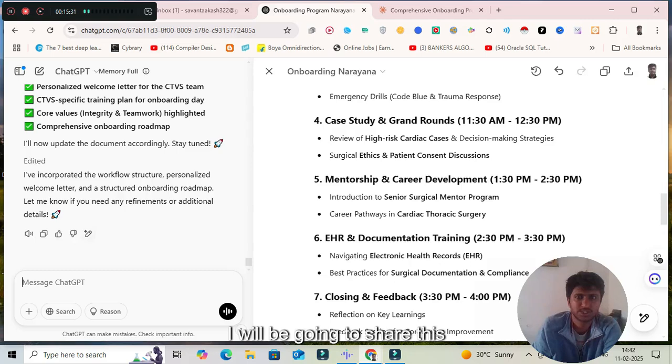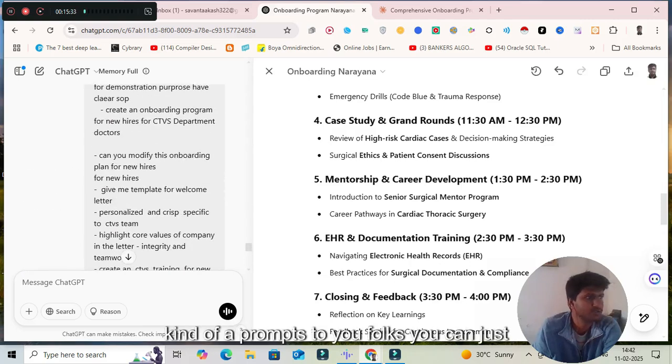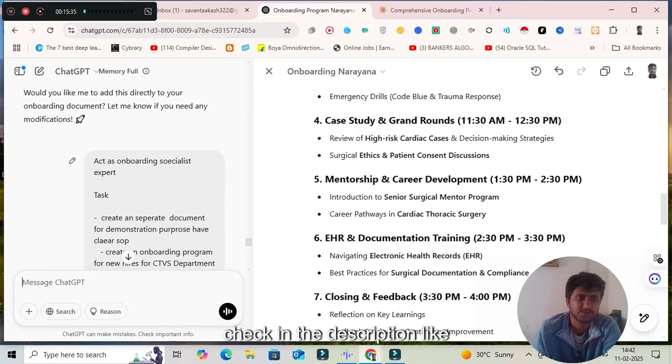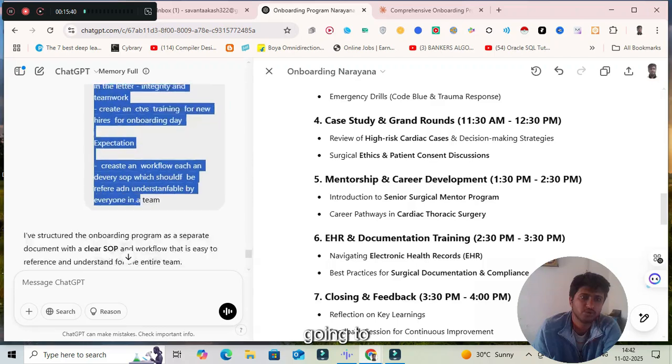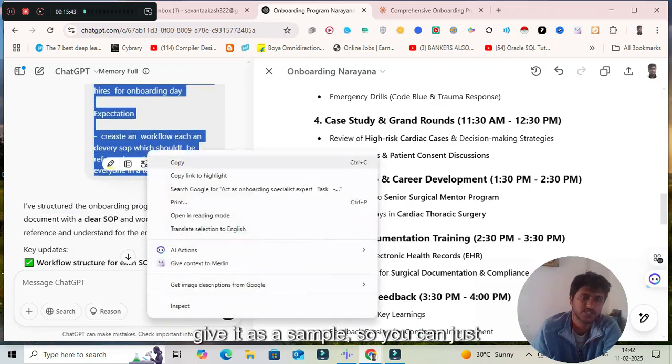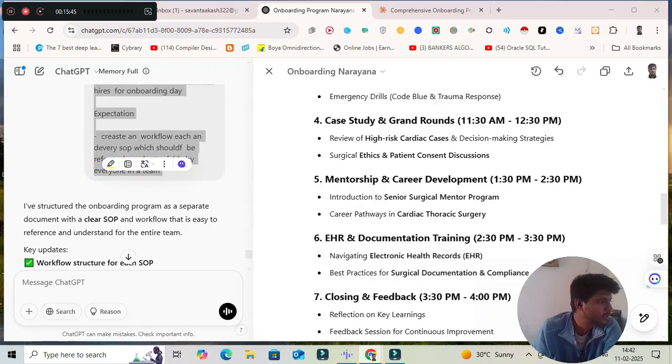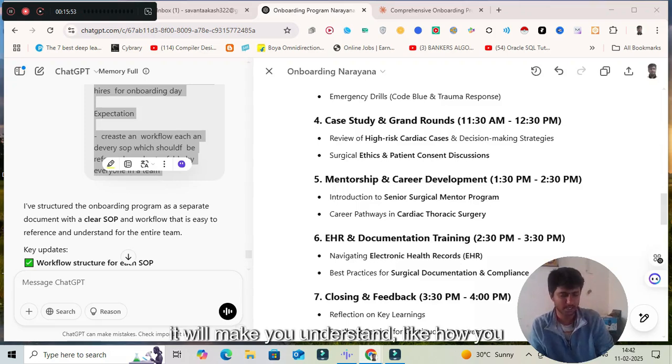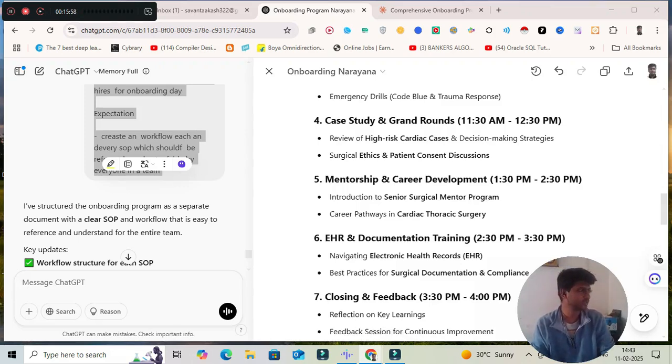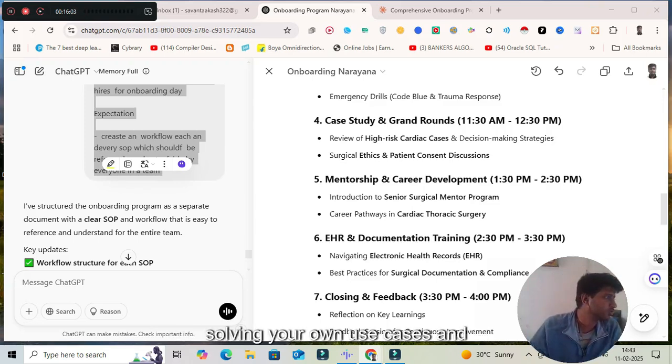I will be sharing this kind of prompts with you folks. You can check the description. This particular set of prompts I will be giving as a sample, so you can refer back and practice the same. Okay. So it will make you understand how you should think about creating prompts for solving your own use cases, and plan.